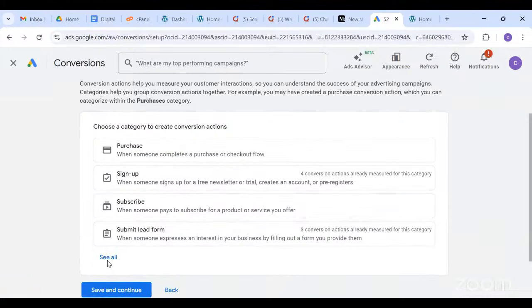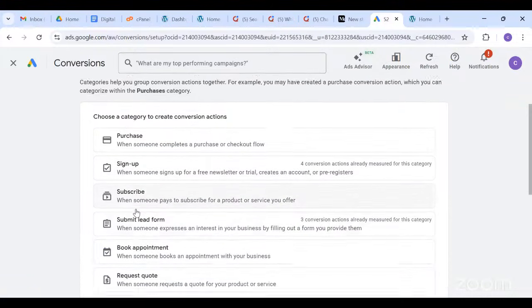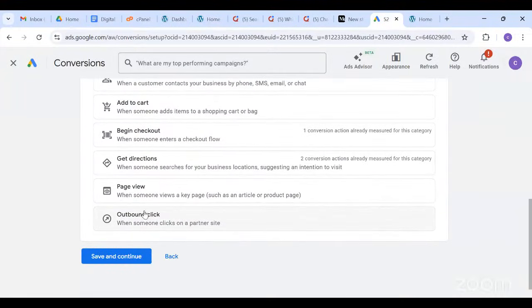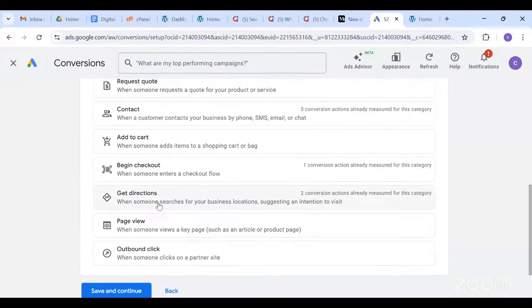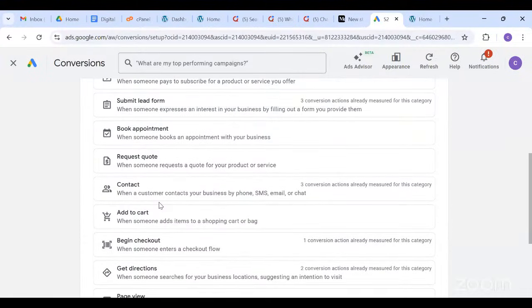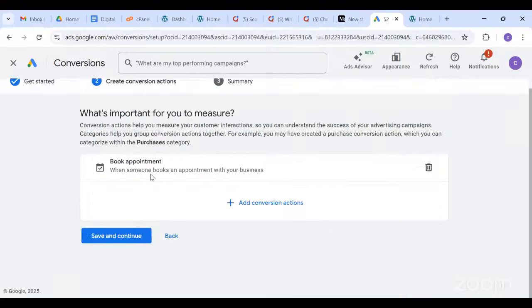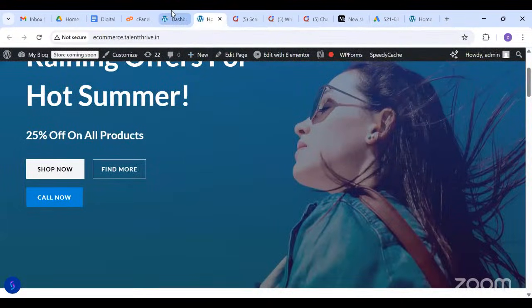Now here I have many options: purchase, sign up, subscribe, all these things. You can choose any of these, like a page view or an outbound click, a button click or a contact form, anything you want. I'll select this one, when someone books an appointment with your business. So I'll say shop now. Instead of shop now, I could say something like book an appointment.